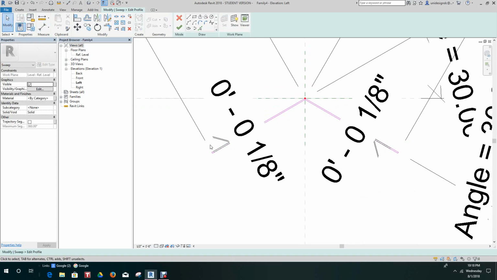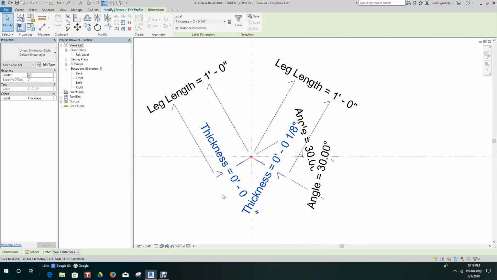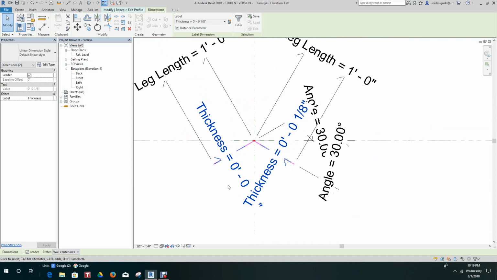let's hit the modify to escape the command. Let's go control, and let's add a label to these two. And let's call this thickness. And this will also be an instance parameter. Okay. Now let's say okay. There. We have all our parameters, and let's go on and do some flexing here.